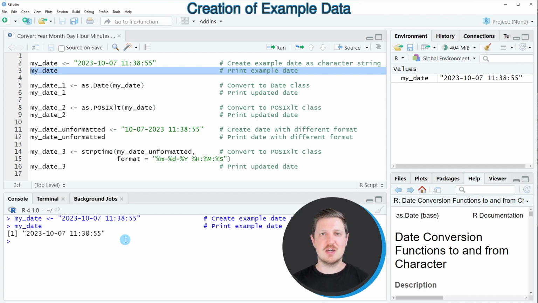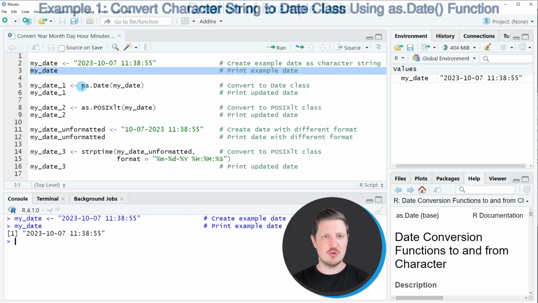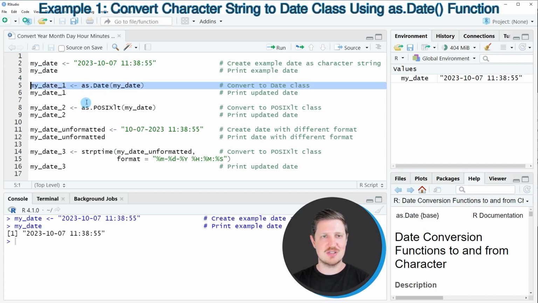So for that reason, I will show you several examples on how to convert this data object to a date or to a date time class. So in the first example, I will show you how to convert our data object to a date. And we can do that using the as.Date function, as you can see in line 5 of the code. And I'm applying this function to our data object called myDate. And then I'm storing the output of this in a new data object called myDate1.